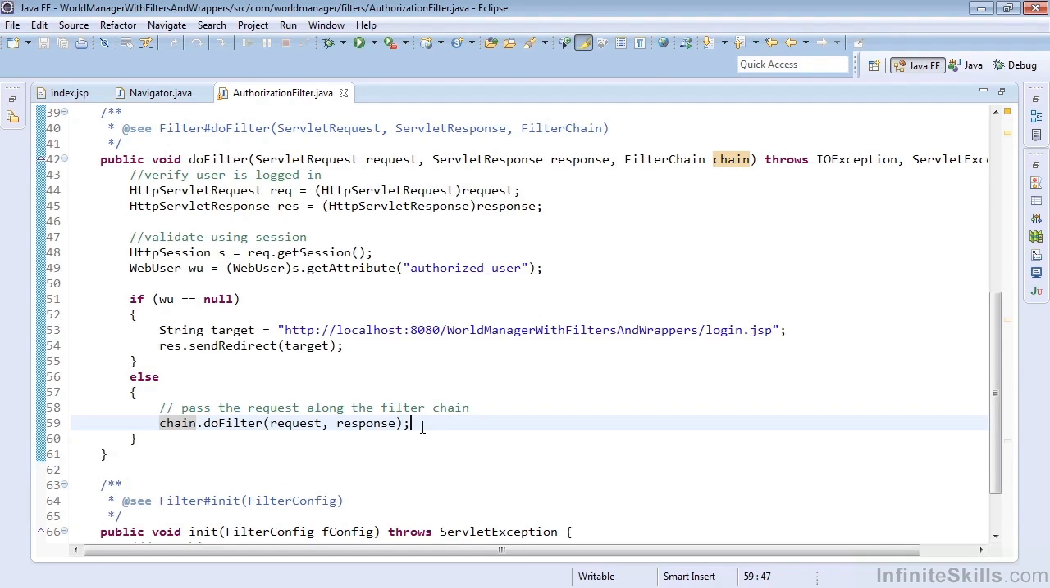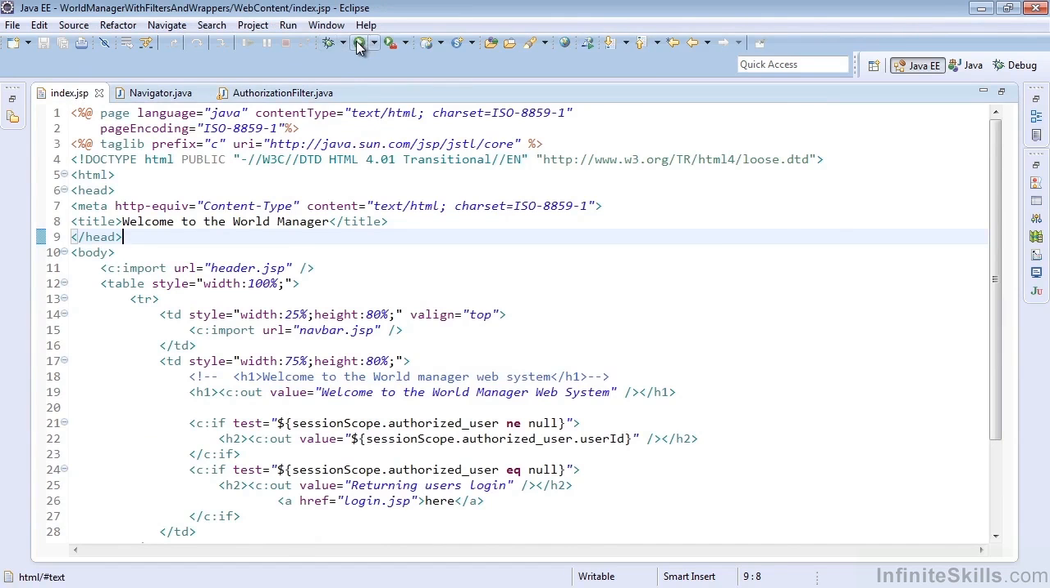It's the same object, so we can just pass it on, and that will pass it on to whatever is next in the chain, which would be the page we're going to that was originally intercepted here at the filter. So now that we've seen that, let's go ahead and run our index once again.